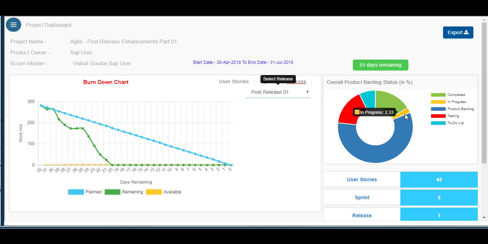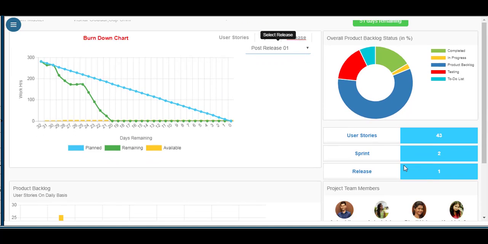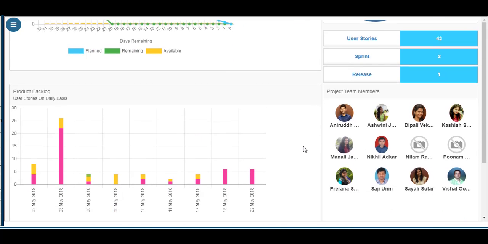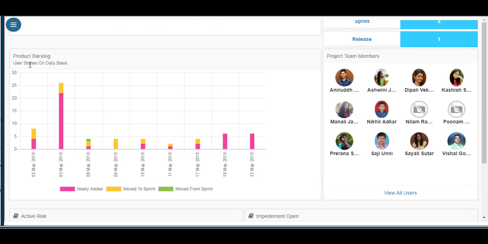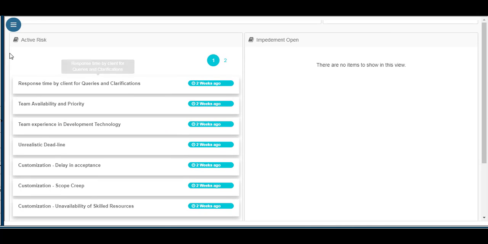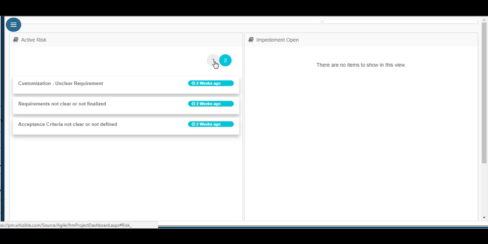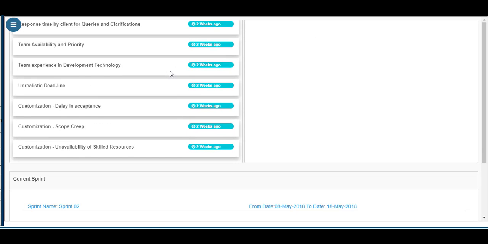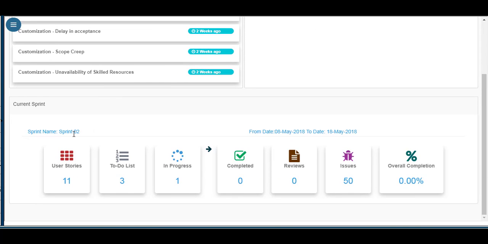The pie chart shows the percentage status of the user stories from the product backlog. The next column chart shows when and how many user stories have moved in and out of the sprint. The following list shows risks identified in the project. And last but not the least, a status summary of the current sprint.